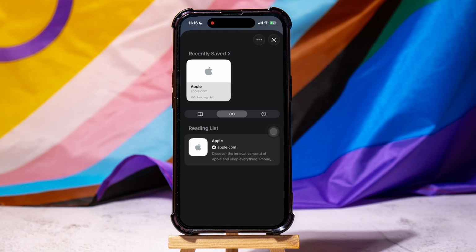This way, you get more control over your experience with the app and how you use it. Following these steps, you can easily remove reading list from Safari on iPhone.